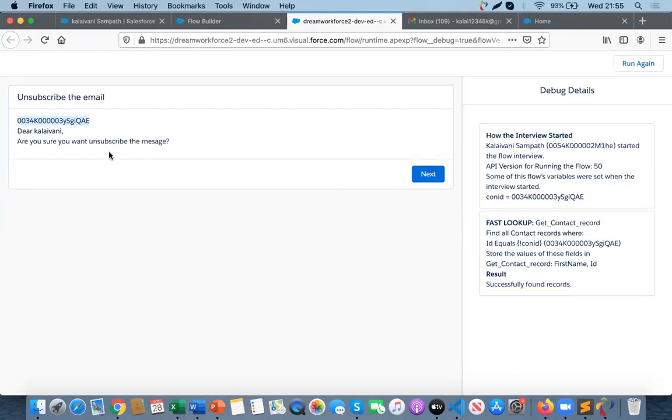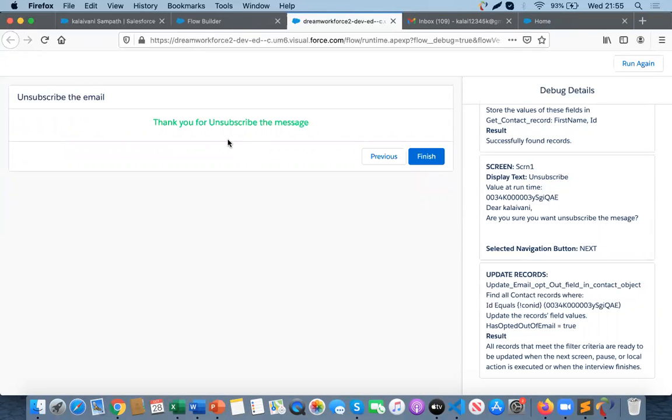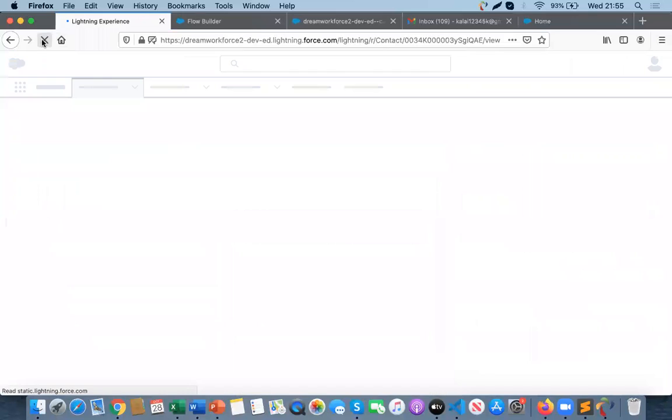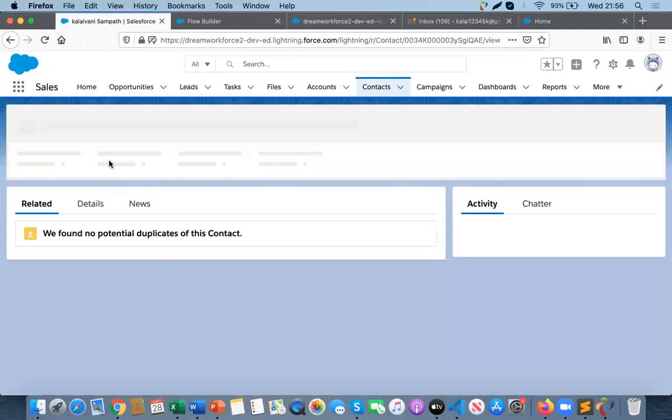Are you sure you want to unsubscribe the message? Yes. Click next. Thank you for unsubscribing the message. Let's go there. Check the detail. Just refresh. Let me check whether the field is updated or not.